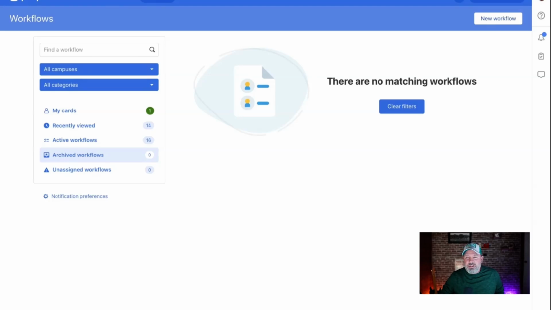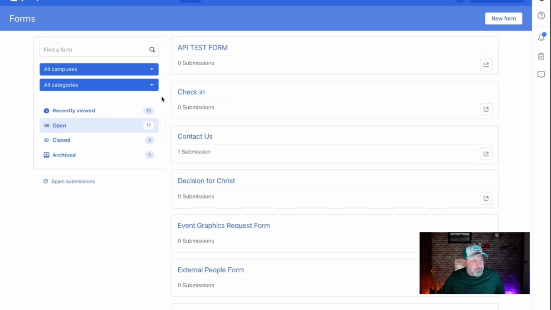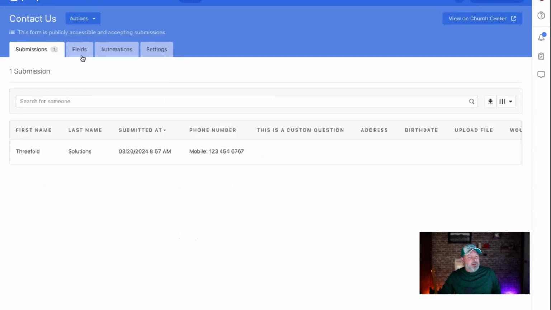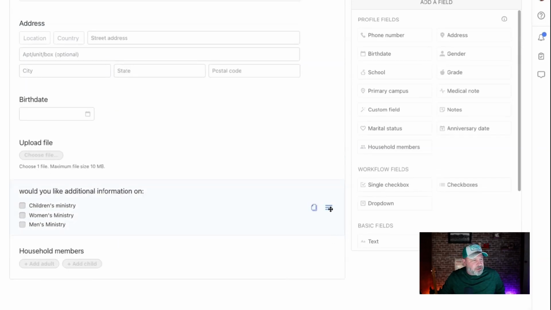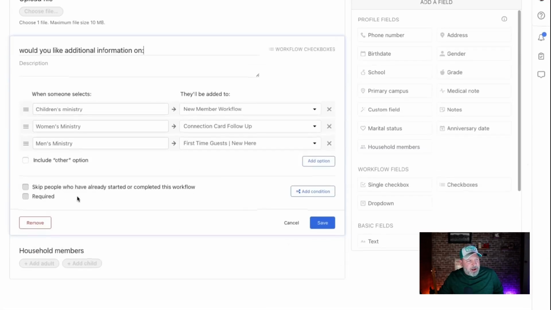Okay, so that's workflows. Now I want to take a look really quick at a new form option. So let's click on forms. I'm going to just grab this contact us form, and I'm going to go to the fields. This new feature is pretty cool. When you're using workflow fields, you now have the opportunity down at the bottom to potentially skip people who have already been added to this workflow. So if somebody's already in the workflow and they're trying to jump back in by filling out a form and making a selection, if they've already been through it, there's no longer a need to put them in there, and this new option will allow us to skip those people.